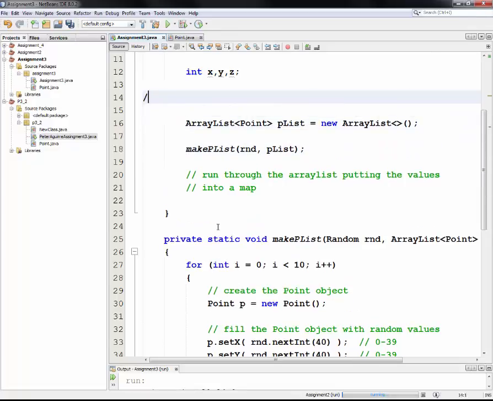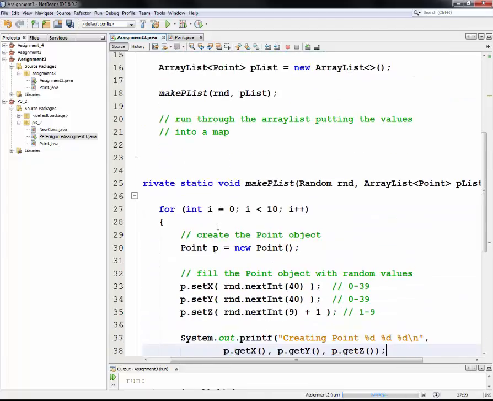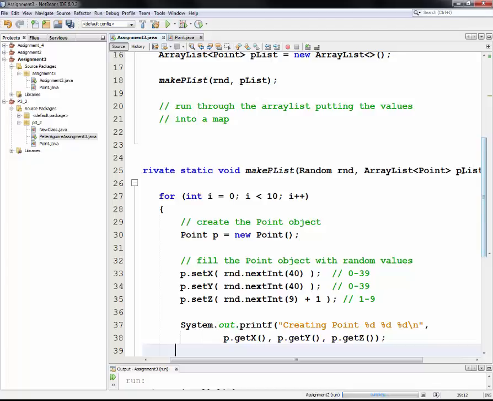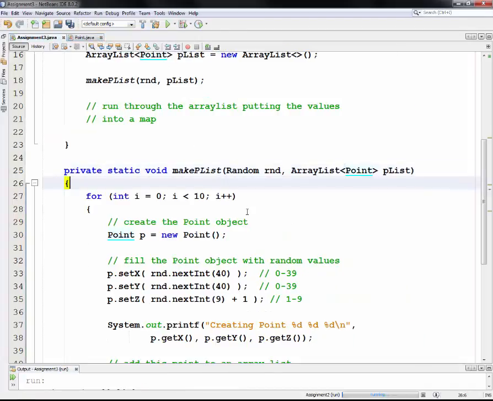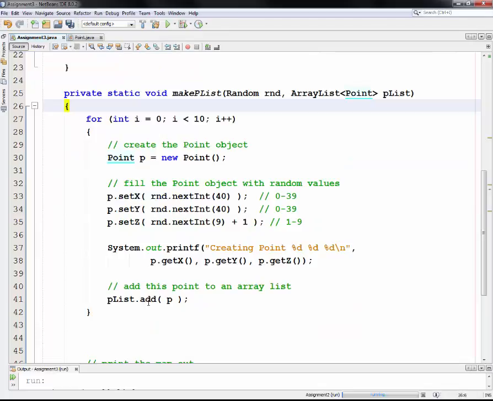There is no comment. Create our array list of randomly generated points. And then run through the array list, putting the values into a map. Well, we're not there yet. But scrolling down, here's what the makePlist method looks like. See if I can minimize that so that we can get it all on one screen. Okay. Go ahead and pause, modify your code if need be to look something like this. You don't need the printf statement. I'm going to wind up removing it pretty soon.